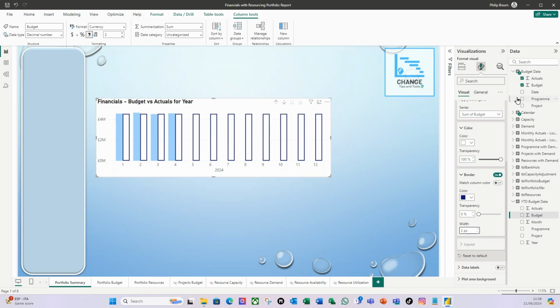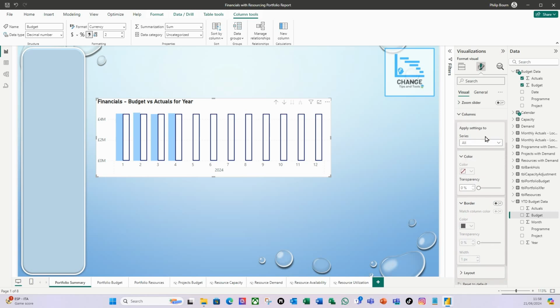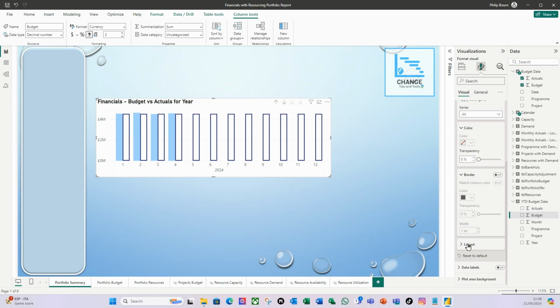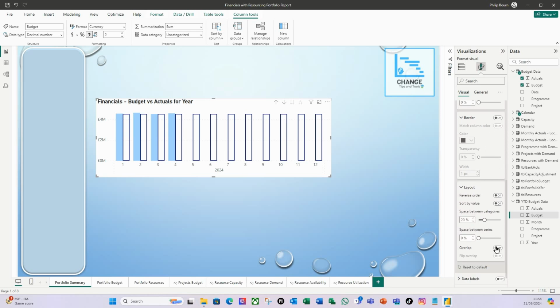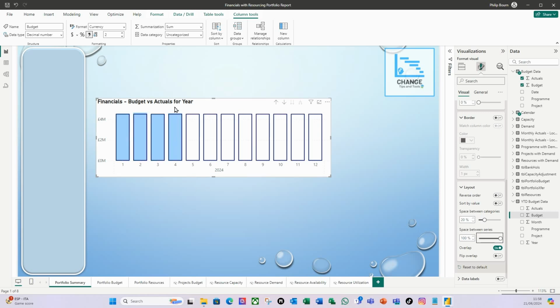With that done, as far as the columns, I'm going to make sure I've got all selected, and then down here I'm going to expand the layout, and I'm going to say I want them to overlap. And then the space between, I'm just going to set that to 100% so they then overlap like so.